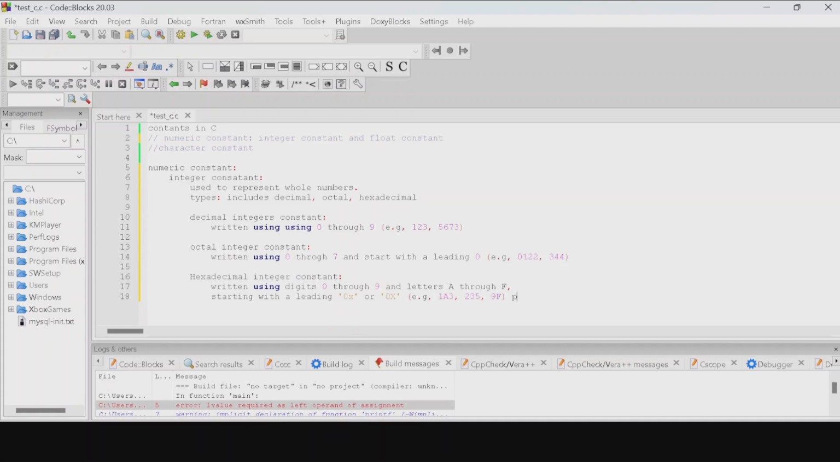Now, under the numeric constants, we have the integer constant, which is used to represent whole numbers. The types include decimal, octal, and hexadecimal. Decimal integer constants are written using what? 0 through 9. For example, we have 1, 2, 3, 5, 6, 7, 8.